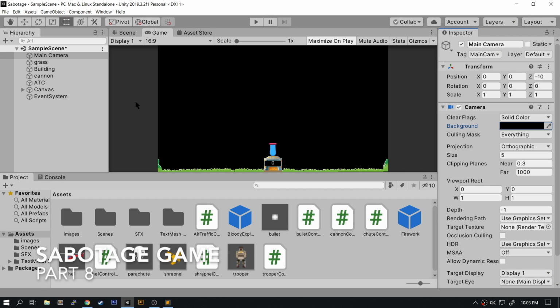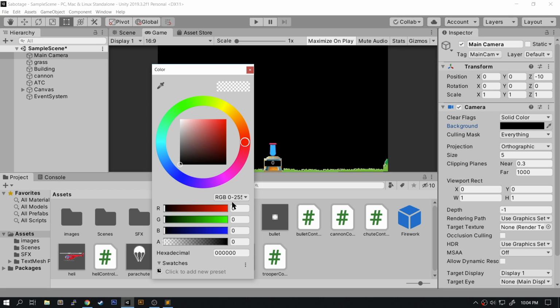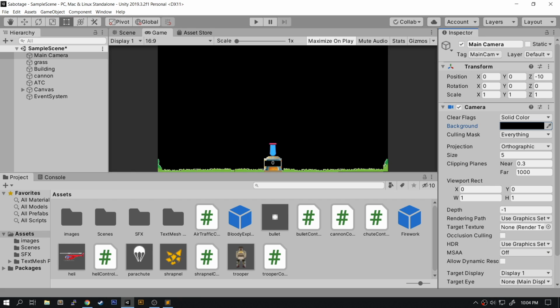Okay, and welcome back. This should be the last episode of the Sabotage game. And if you noticed, the game windows changed. I selected the main camera, and I went to the background, and I changed it to black. This should make the special effects stand out a little more.